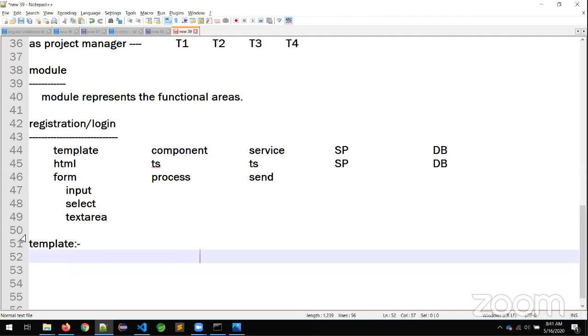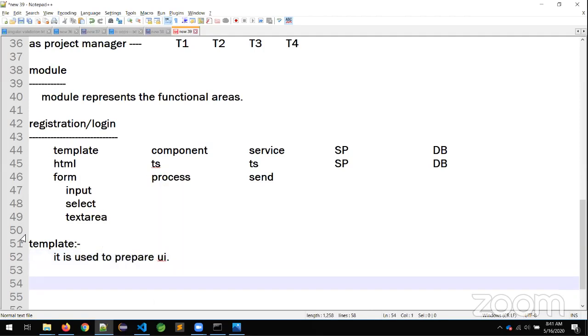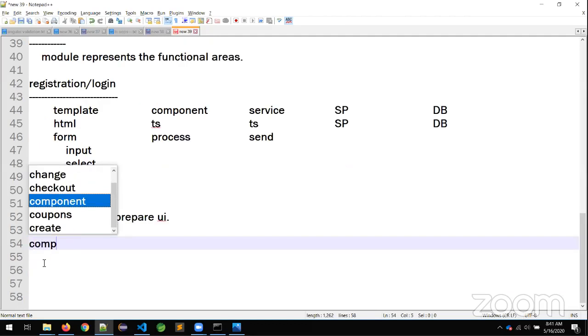What is the purpose of this one, sir? It is used to prepare the UI. What is the next one, sir?